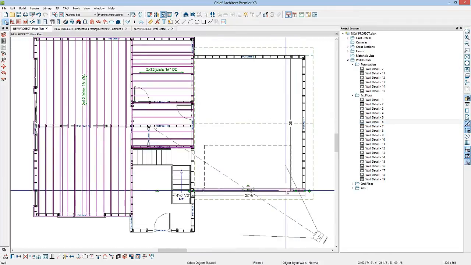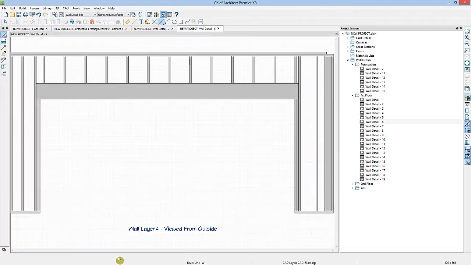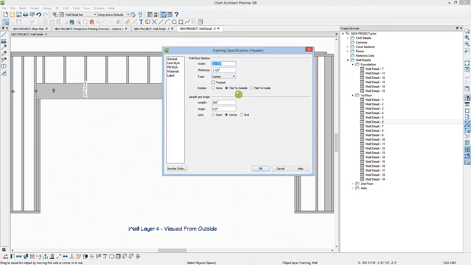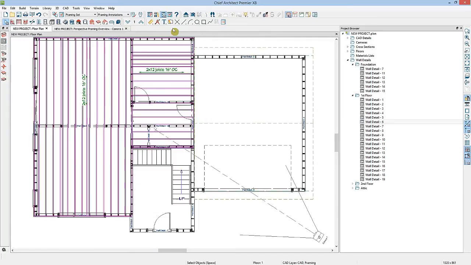If I click on this wall and open up the wall detail, you can see that for the garage door, it's using a double trimmer and a single king stud. If I click on the header and double click, you can see that this is a 2x12 header. These are determined by the door specification.